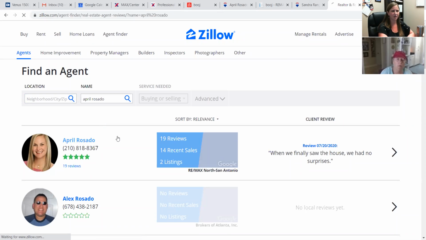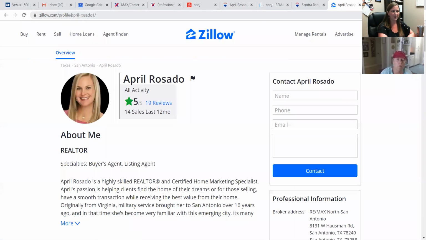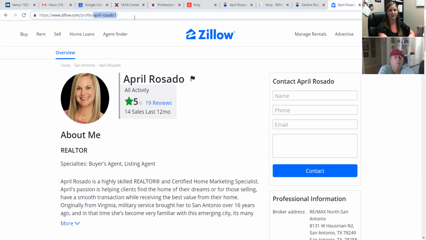So if I click on April's profile, what I'm looking for is at the very top of the screen where the www goes in, you will see Zillow.com/profile/April-Rosado1. Some of you, maybe Kathy has Kathy Cole, and so on. If you don't have a Zillow profile set up, see me, we can do that.